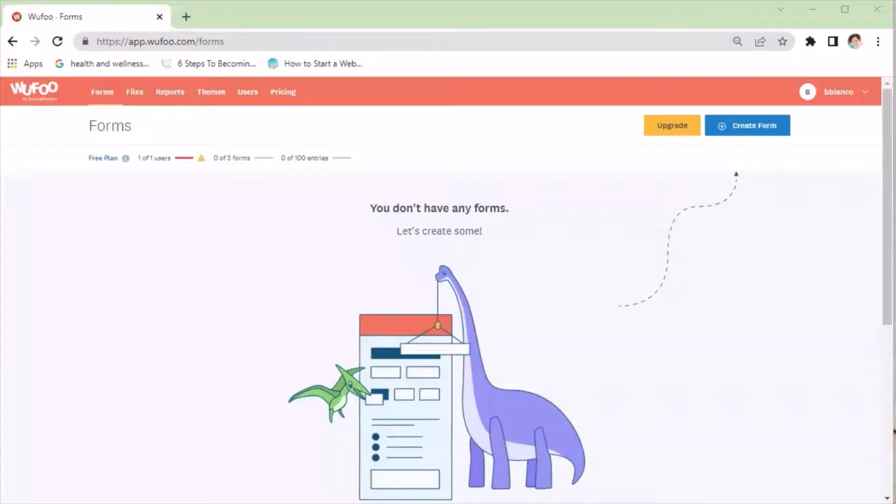Here is how to use Wufoo to set up forms for your clients. Wufoo is a wonderful app or program to use to create customized forms for your business. And what I love about it is when you sign up with them at the free level, you will get up to 5 forms that you can create and up to 100 entries before you have to pay a fee.